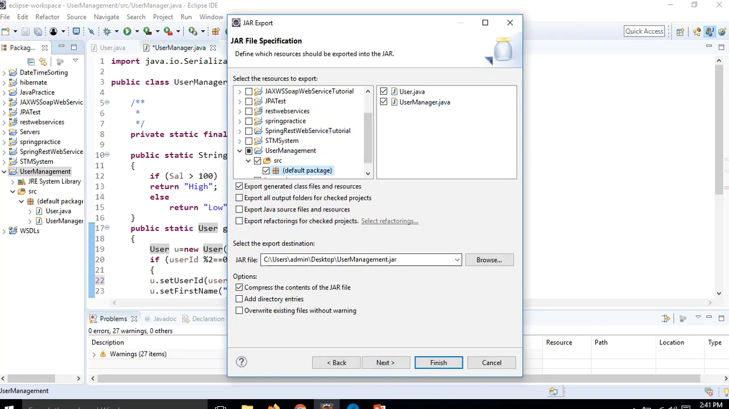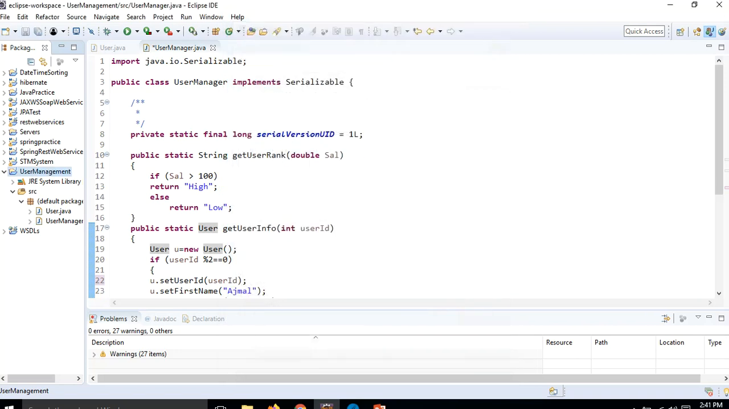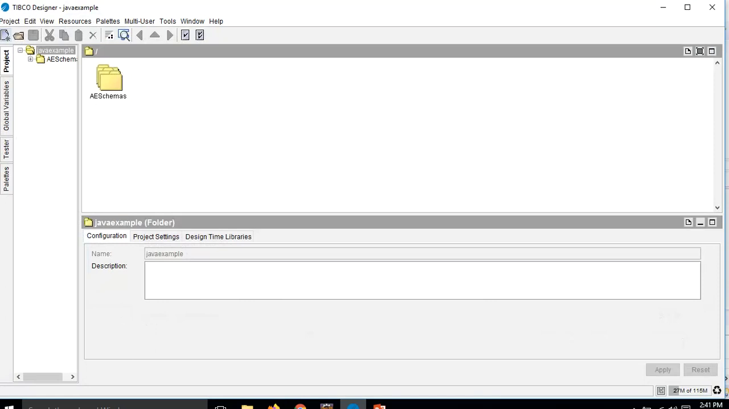So I selected both classes, and here you specify the name of the jar file. Since I have already exported, I will not export it again. So what I will do is jump to the TIBCO Designer, and I will show you how we can use this jar file and invoke the methods.